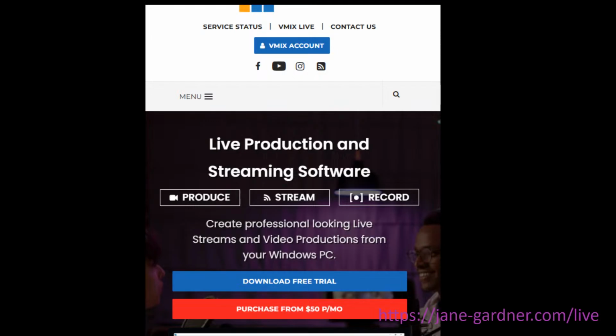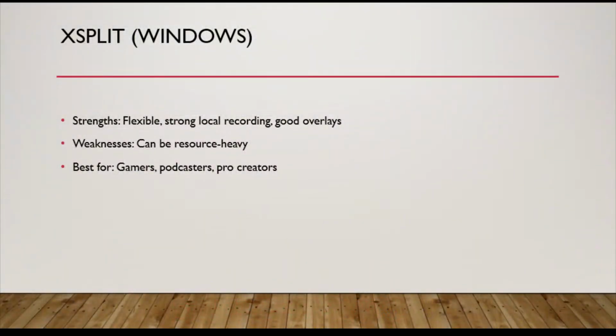So we're going to go and look at my favorite, which I've used and thought I would own part of the company because I enjoy it so much, Xsplit for Windows. The strength is it's flexible, it has strong local recording and good overlays, and the weakness is it can be resource heavy. Certainly you need to have an Ethernet connection in order for it to work and not drop any frames, and it's best for gamers, podcasters, and pro creators.